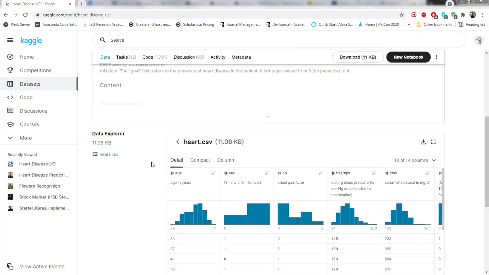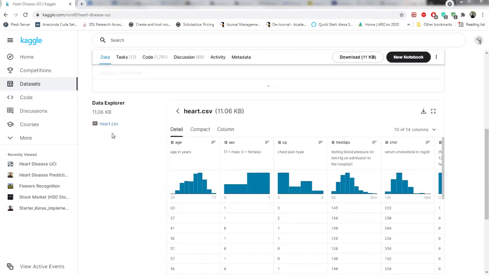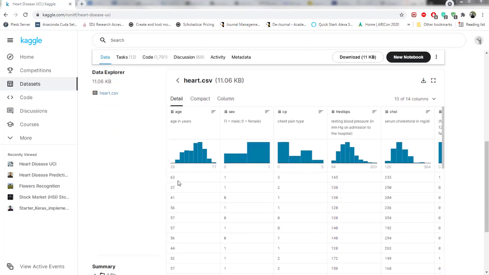The dataset has just one file, and that file is a CSV file. It means comma separated file, and the file is like this. The file has several columns. There are 14 columns. One column contains the age of the patient, another column contains the sex, whether male or female, and then chest pain type, what type of pain the patient has. They have categorized it as 1, 2, 3.